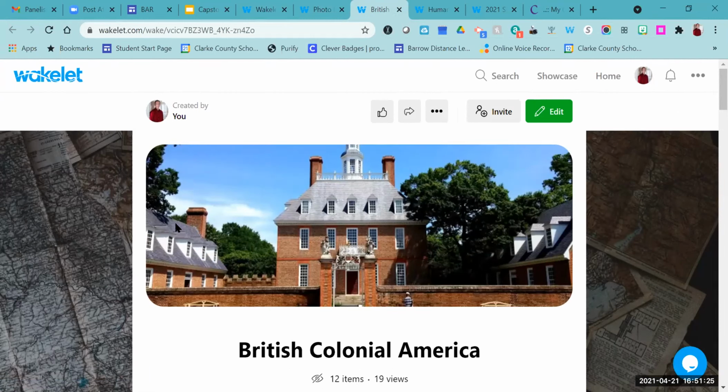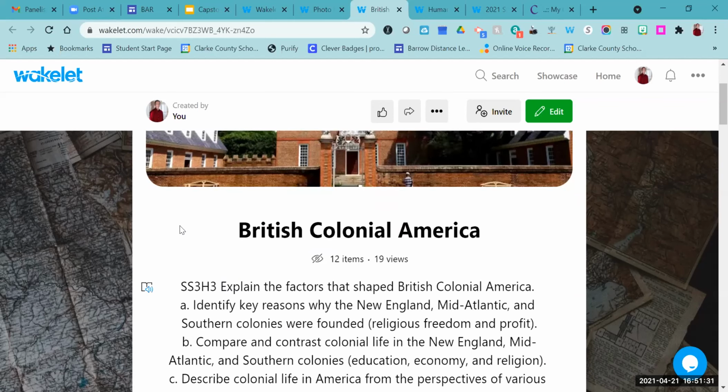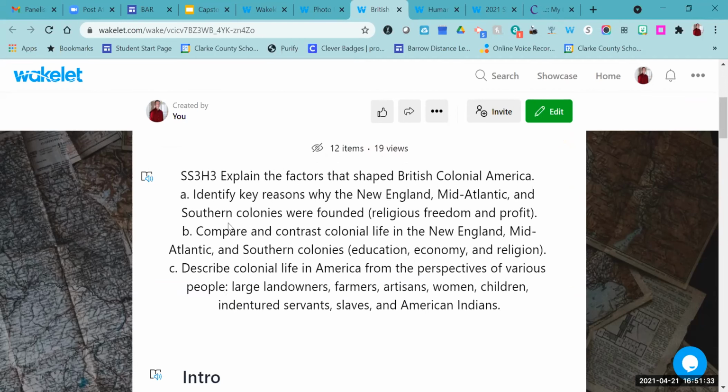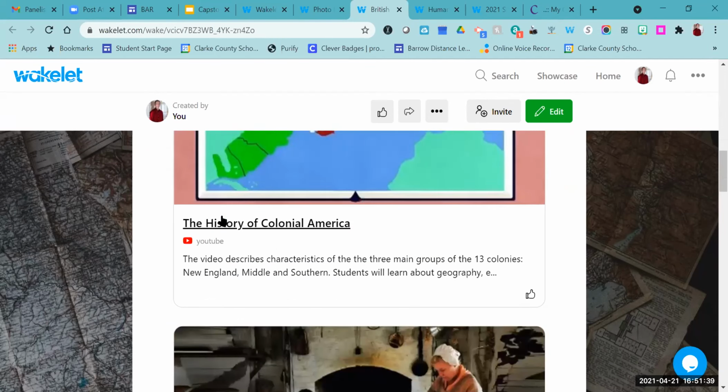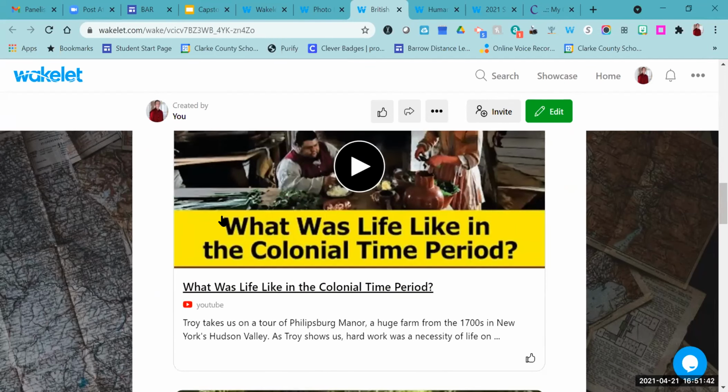You can customize how it looks. You can upload pictures, or you can use pictures from their library. So at the top of the Wakelet, I usually like to put the standard that students are working on. And then for this one, we used a few things.